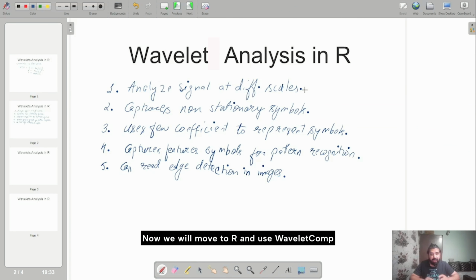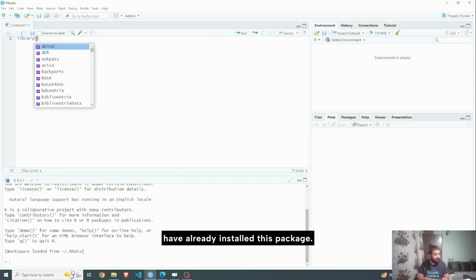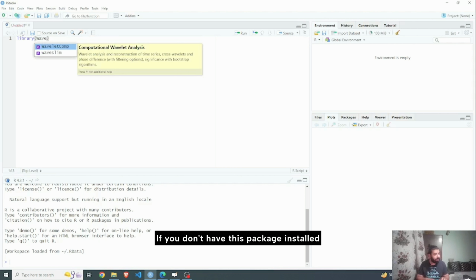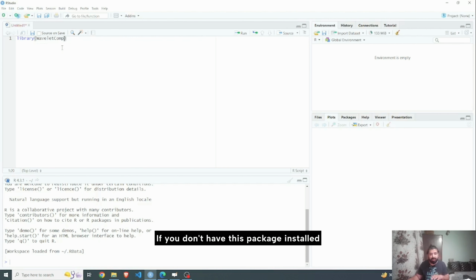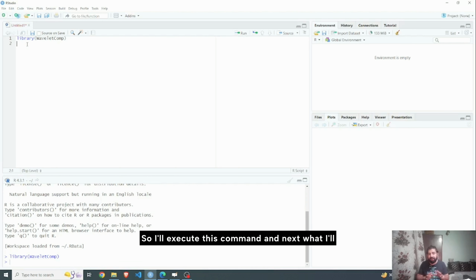Now we will move to R and use the WaveletComp package in order to perform wavelet analysis in a practical way. So I will hide this board. Alright, so let us start with our analysis. First of all, I will call the library WaveletComp. So I'll say library, and I have already installed this package. If you don't have this package installed, then you need to use install.packages and then brackets and inverted commas, you have to write WaveletComp. So I'll execute this command, and next I will generate a periodic time series.